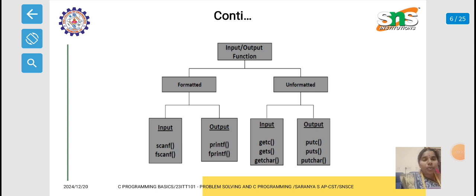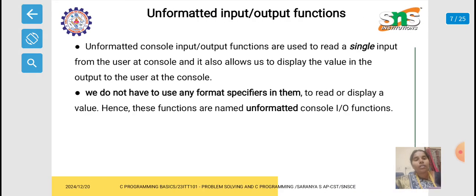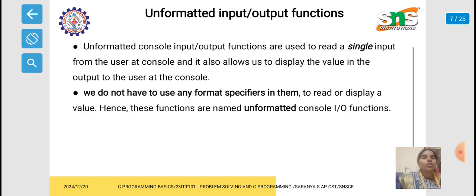Then the next topic is unformatted input and output functions. The unformatted input functions are getc, gets and getchar. The output functions are putc, puts and putchar. The unformatted console input and output functions are used to read a single input from the user at the console, and they also allow us to display the value of the output to the user at the console. We do not have to use any format specifier in them to read or display the value. Hence these functions are named unformatted console input and output functions.